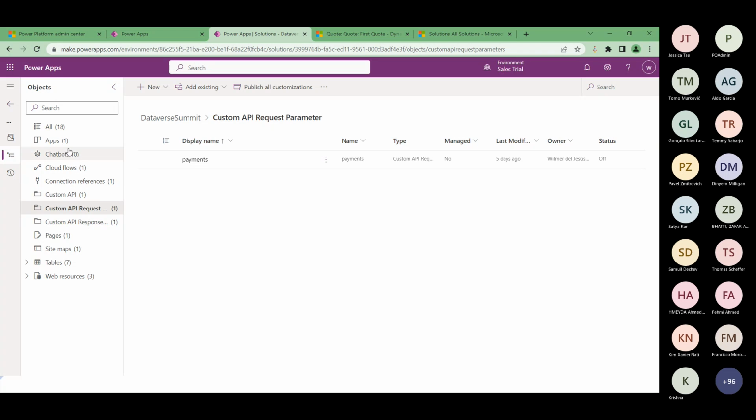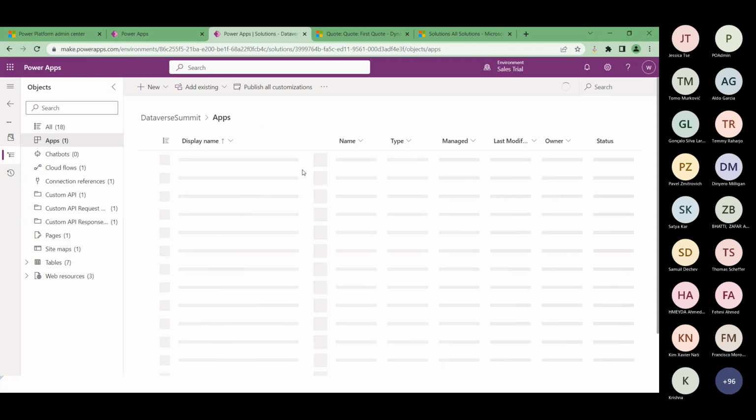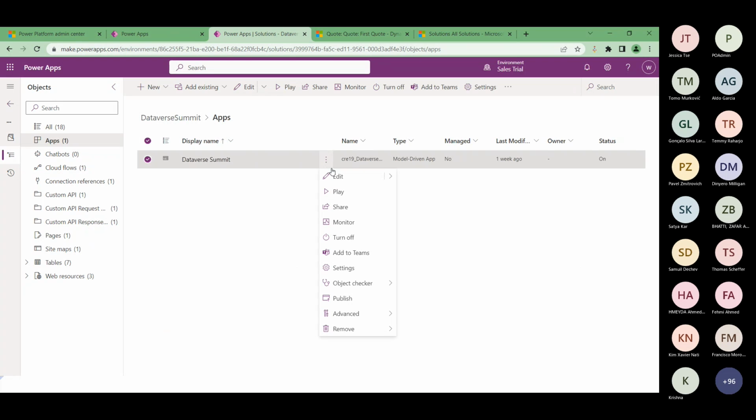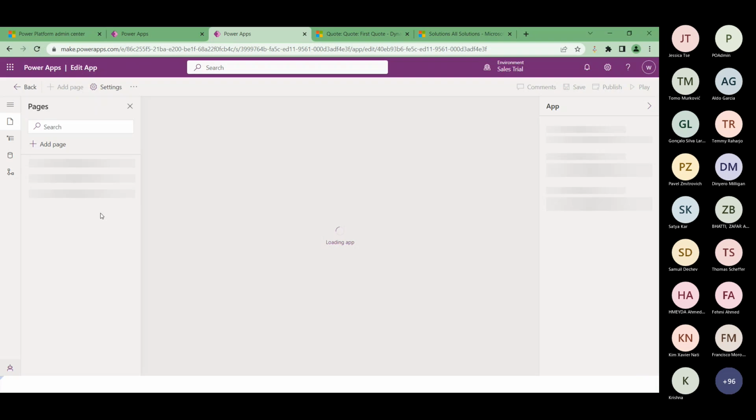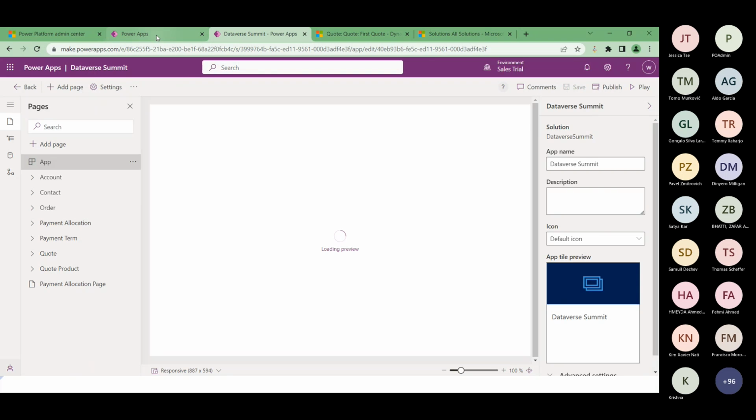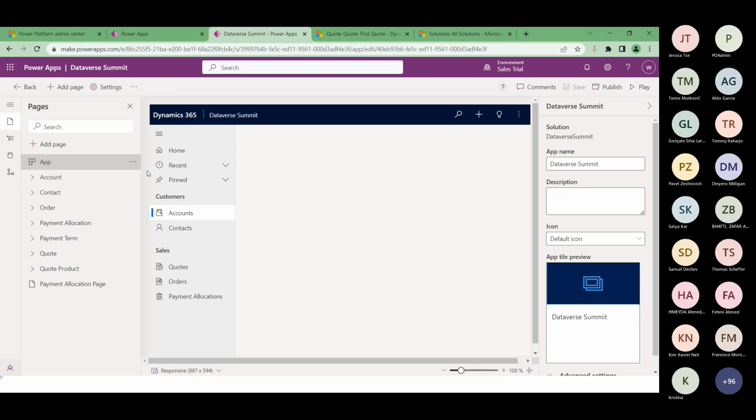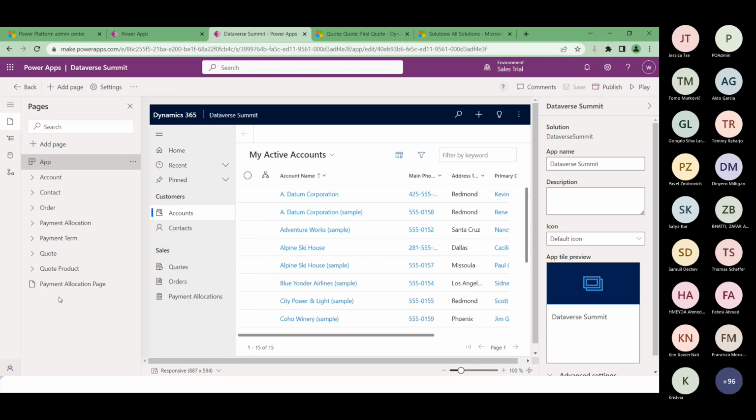So if I go to apps and I click on edit, because sometimes we focus on creating a custom page and the code and that's it, we have to add the custom page here first, because otherwise the button won't be able to call this custom page. Okay.